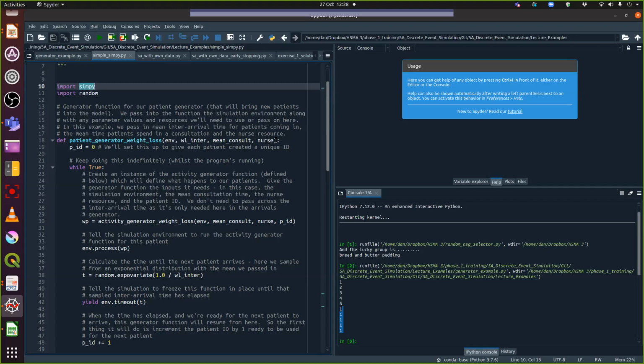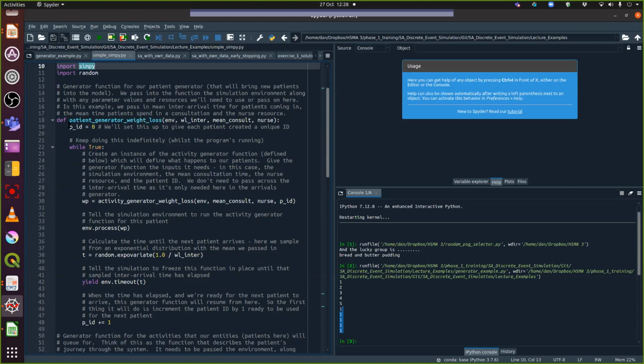And we're going to need to pass in the resource of a nurse. In this generator function, I'm going to set up a patient ID variable, and I'm going to use that to give each patient a unique identifier. Much in the same way I used the count on the generator function before, the first time it's called, it will set it to 0, but then every subsequent patient that's generated will have an incremented patient ID.